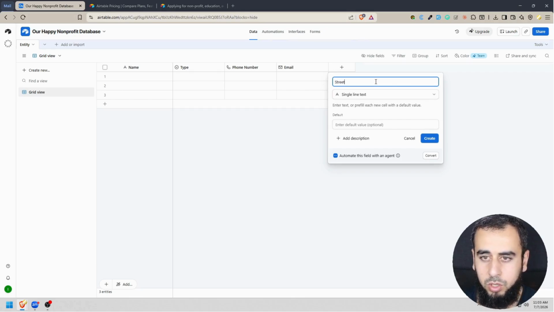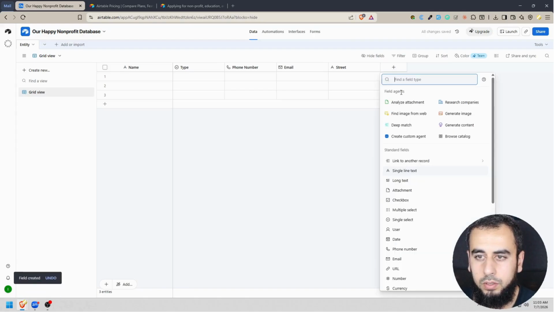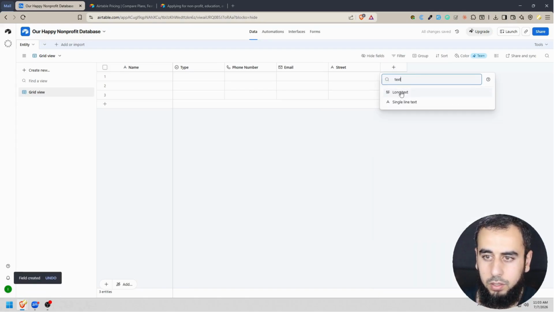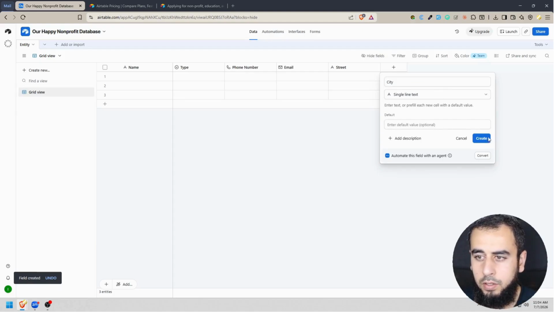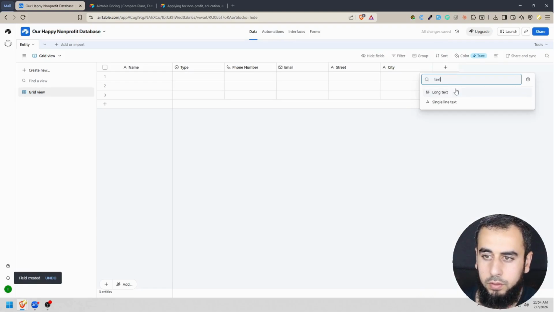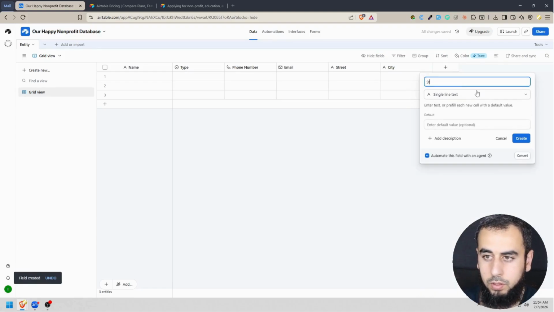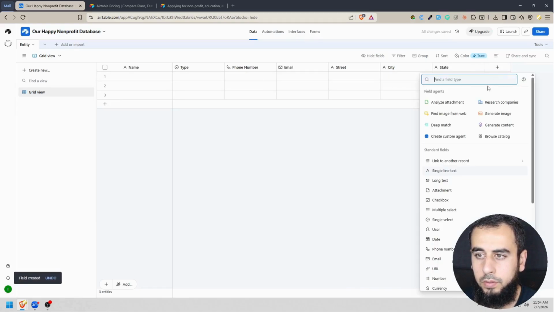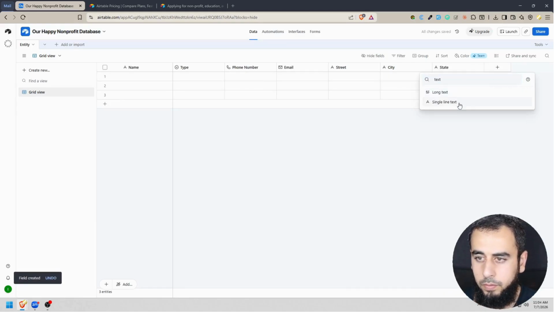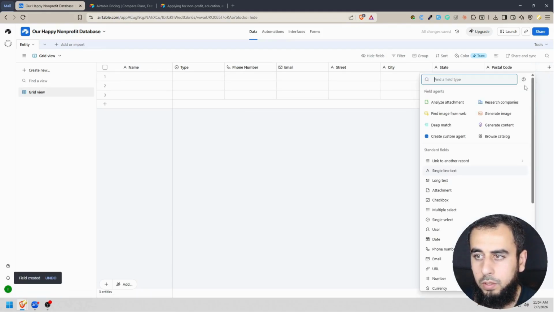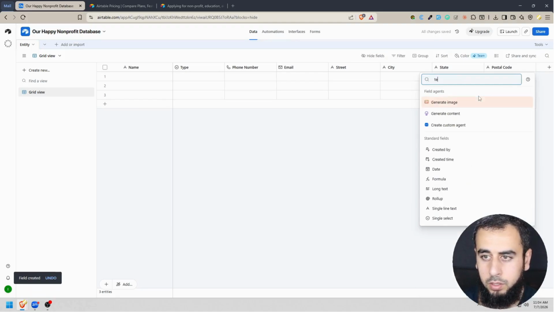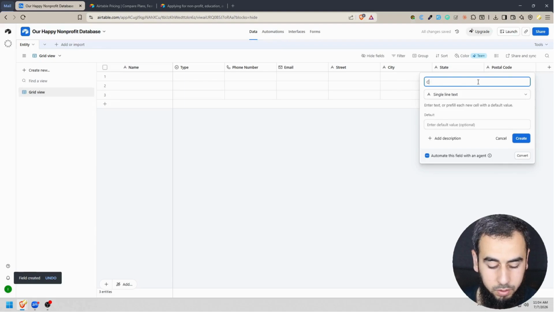So this is going to be the street. And then this is going to be the city. State. Here's the postal code. And the last thing is the country.